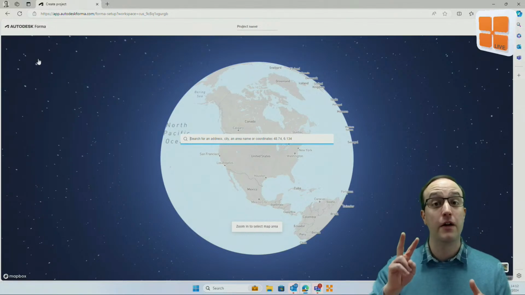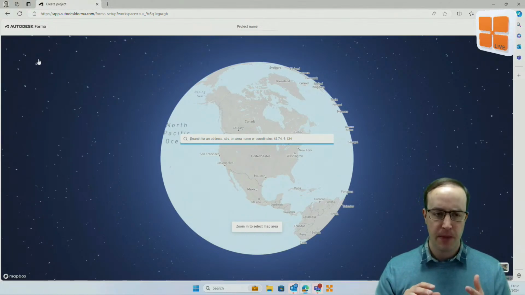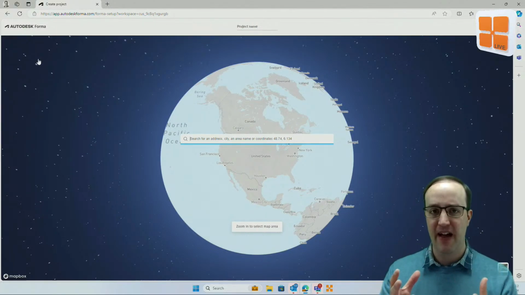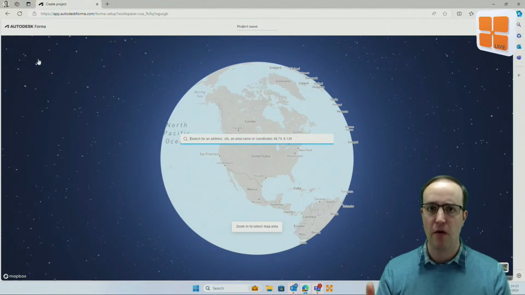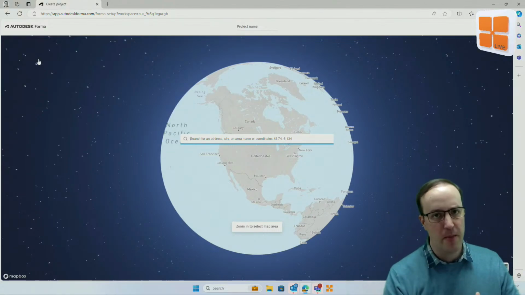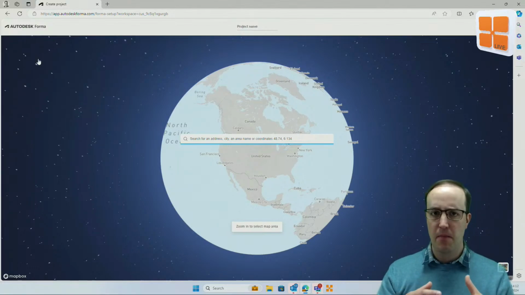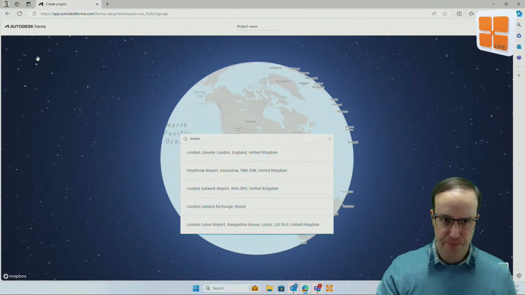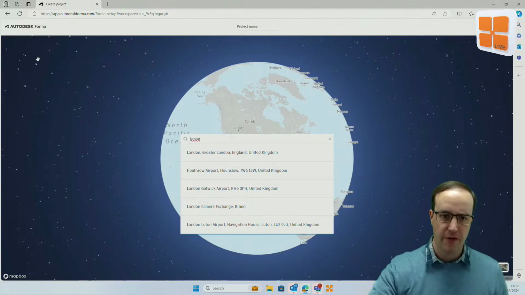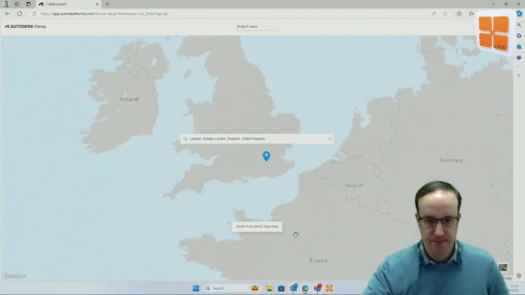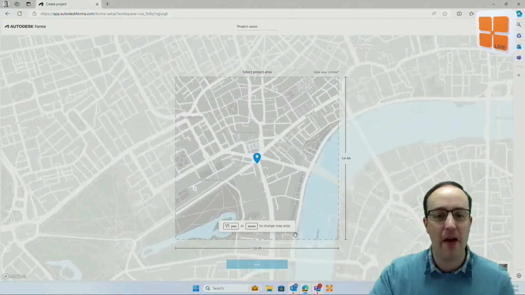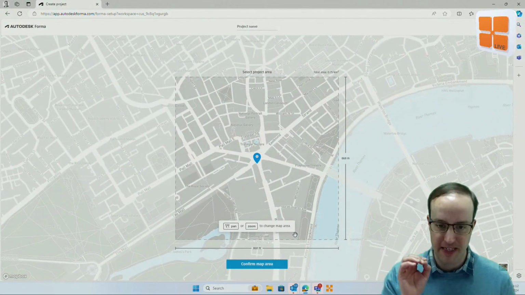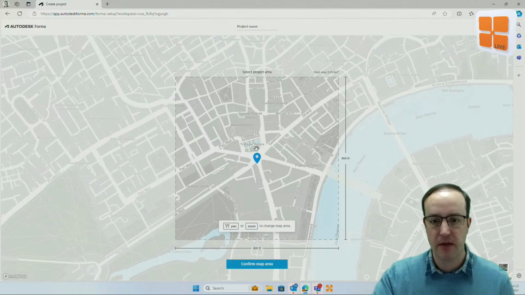So for the purpose of this, I'm going to do two things in today's demo. Firstly, I'm going to show you somewhere that's fairly built up just to show you what Forma can do. And then we're going to strip that back into a much simpler area. So to begin with, I'm just going to type in London. We're going to go straight into central London. And I'm just going to pick the default area that comes up for the purpose of this initial demonstration.